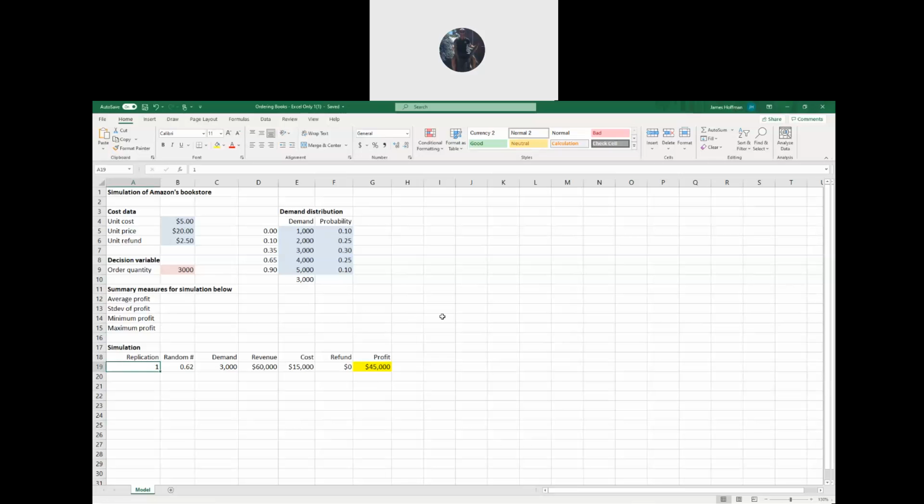Okay, so we'll just double check here. Everybody good this far? So we got the replication one, and we got the random number generator. We got demand based on that random number and the demand distribution. We got our revenue, we got our cost, we got our refund, and we got our profit for replication one. And if we got all this correctly, we're just going to apply it for 1,000 different replications. But double check that you got the formulas here and the formatting.